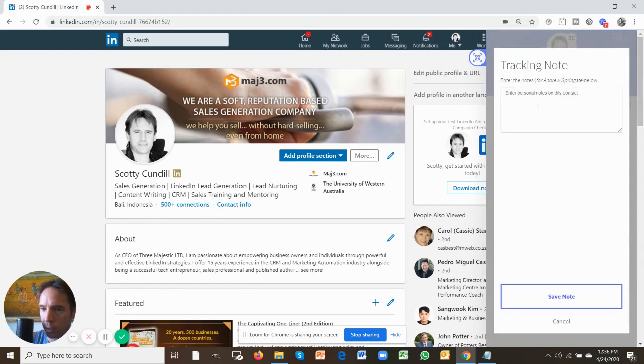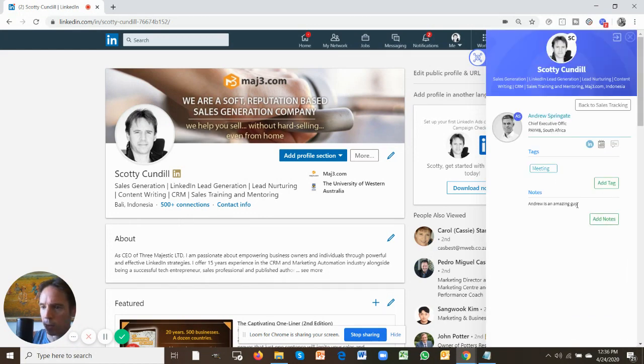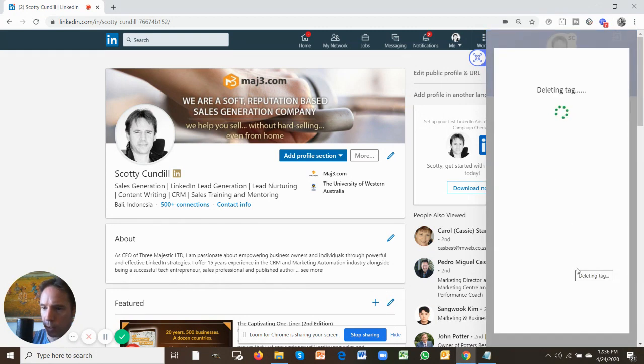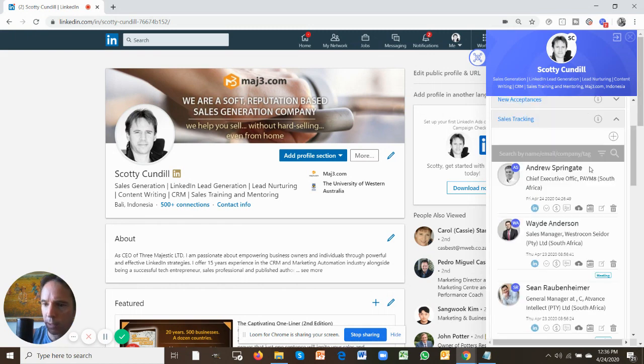You can also add notes. Andrew is an amazing guy. Save note. And there you've now created a note on his profile as well. You can then delete those if you don't need them, and then go back to sales tracking.